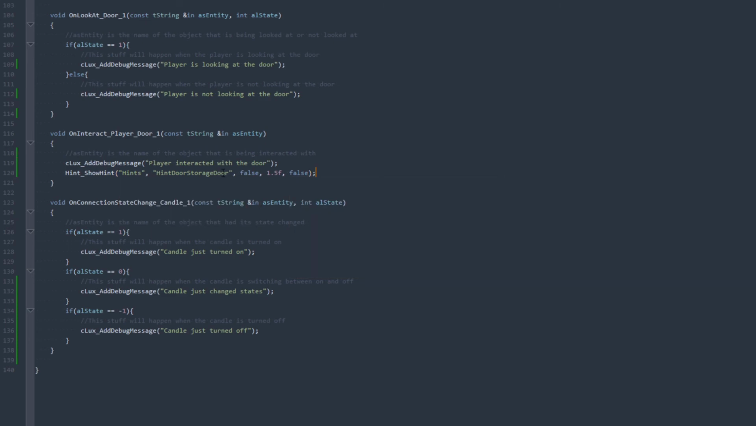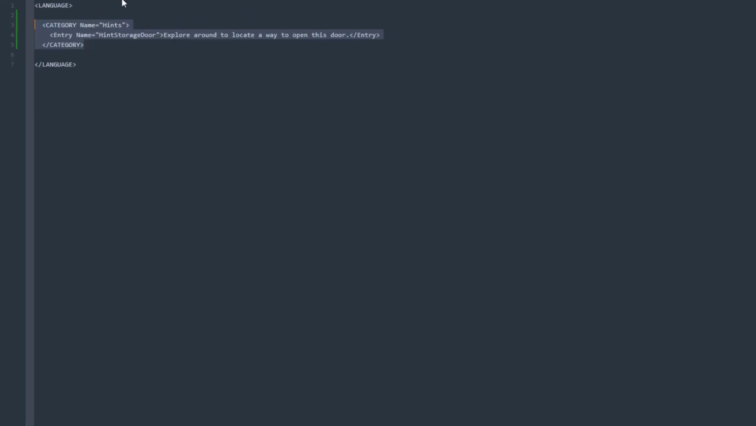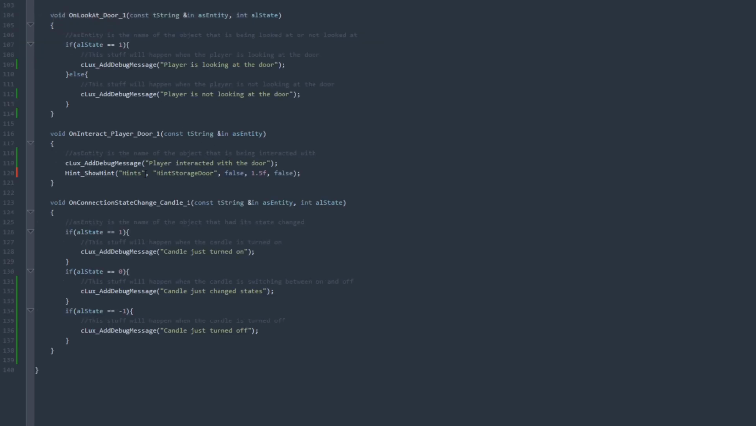But I do want to do a little bit of scripting here, just to make it only happen after the player interacts with the door a set amount of times. And let's get rid of, I think I got a typo here. Let's make sure we get rid of this. I think it was just, yeah, hint storage door. So just hint storage door here, and then let's launch our game.